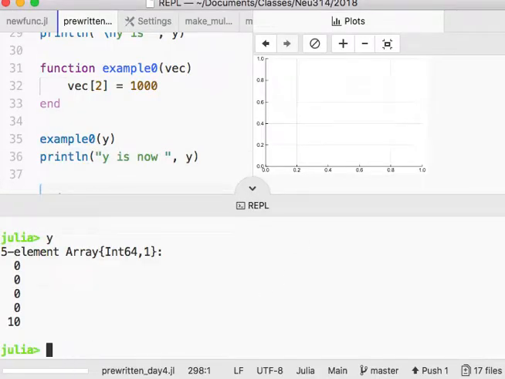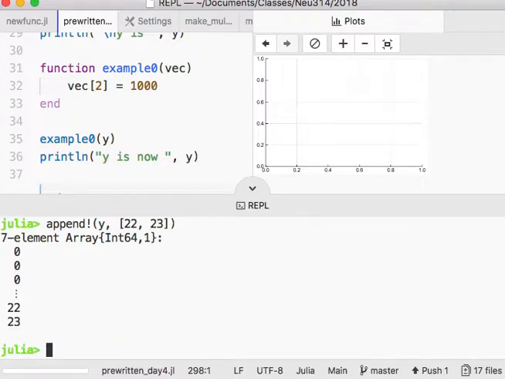So let's say we've got our vector y, and let's try to append a vector composed of two elements, 22, 23. Yes, it can. So now we know the answer. The exclamation mark is a convention, so it doesn't actually change anything. But functions that change the thing you pass to them, by convention in Julia, have this exclamation mark to remind you: don't imagine this is going to go inside the function and have a different namespace. I might modify it on you, so be careful. So now when we look at y, it's 7 elements.